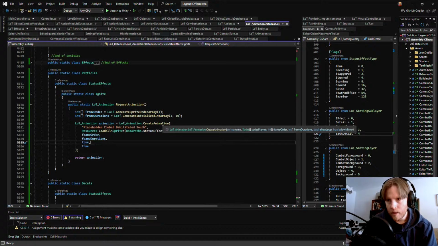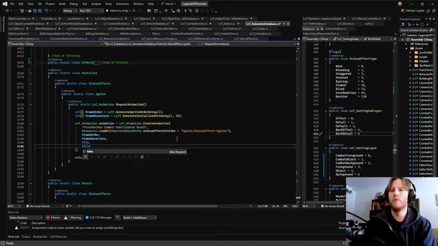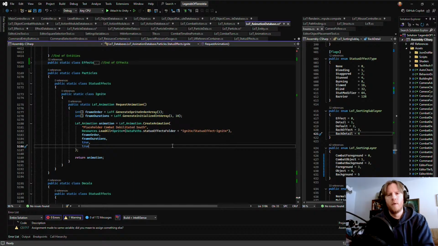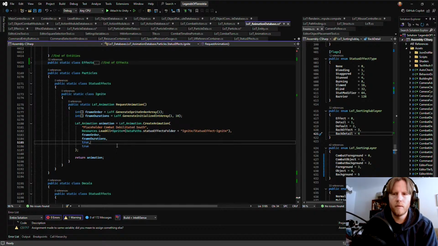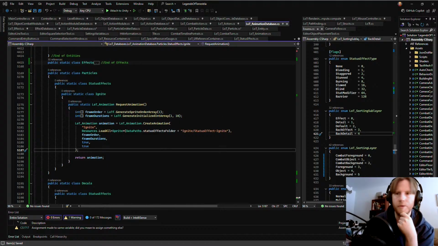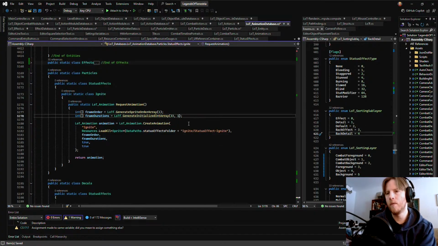Ignite. It's set to allow loop, allow mirror. Should be false. Should it? Maybe it should be mirrorable. Ignite. And how many frames was it? 33. 33, and they're all 1 frame long.